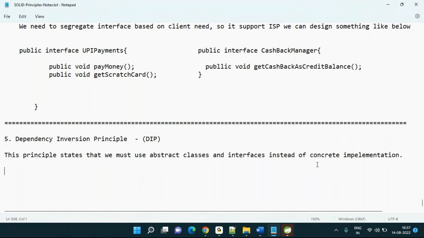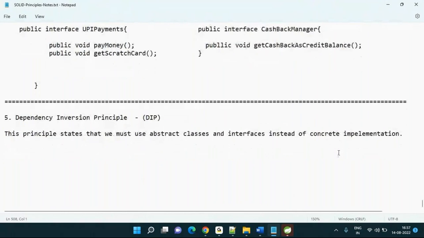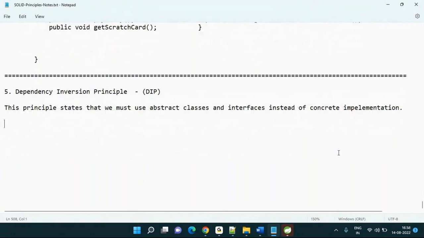Let us take something, team. You have two cards, team. Okay, let us see. The goal is very simple, team. The goal is how to achieve loose coupling. Okay, problem statement. What is the problem statement? Here, see.